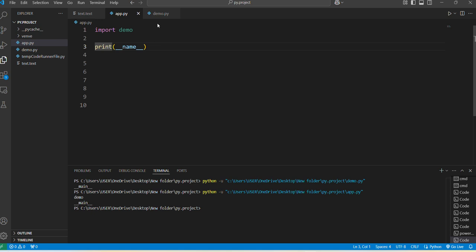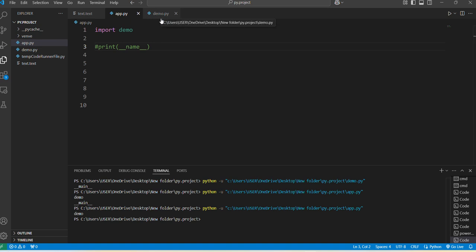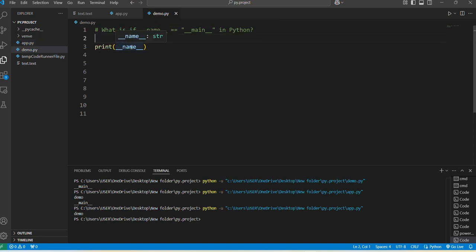Okay, so if I comment this out and only print the demo, you'll see only demo comes, meaning this file name. This print statement executes, so the value is demo, which is this file name.